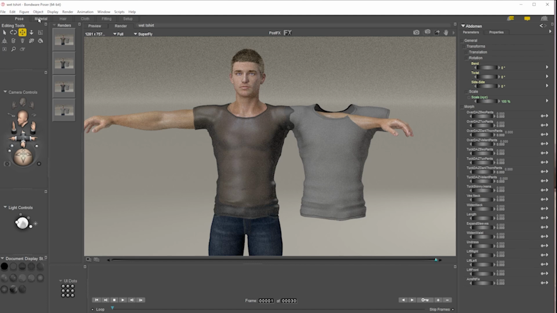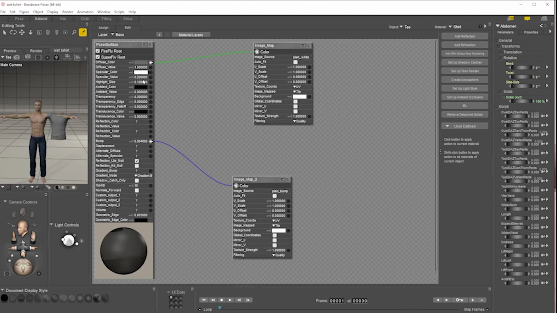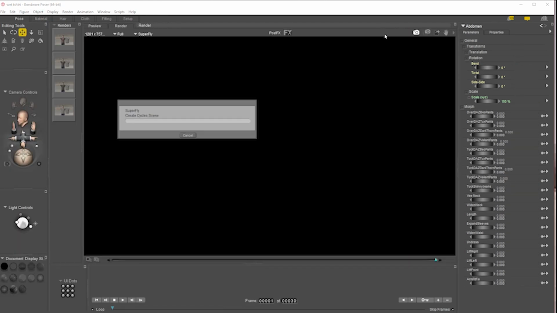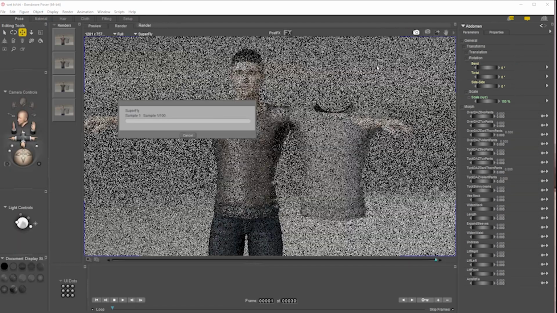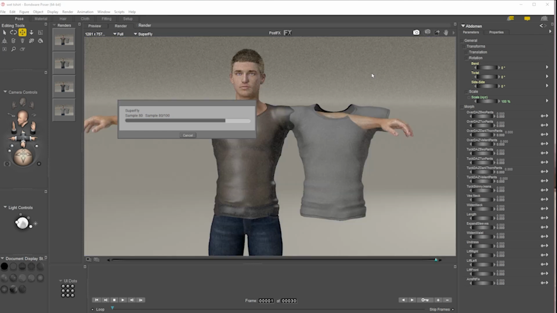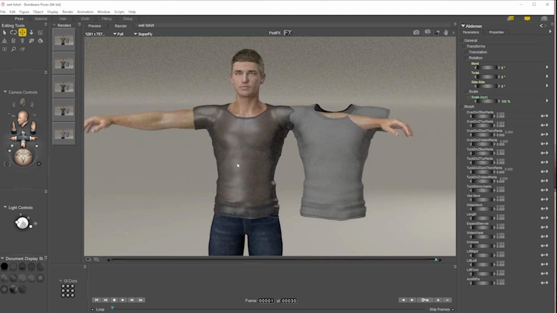Maybe I might just take the specularity up a little touch. And again, you'll be adjusting back and forwards here. So specular value, say 0.4. And render that. Possibly a bit too much. Now I need to take the specular size down a little bit.